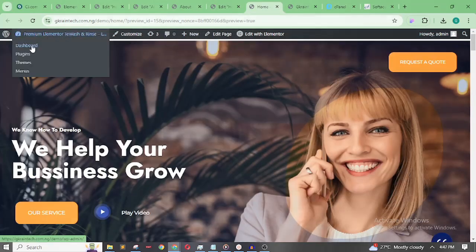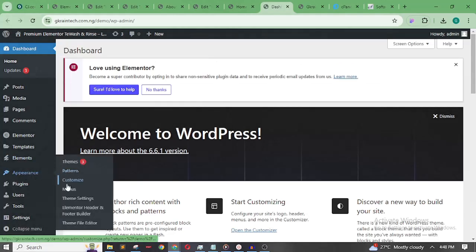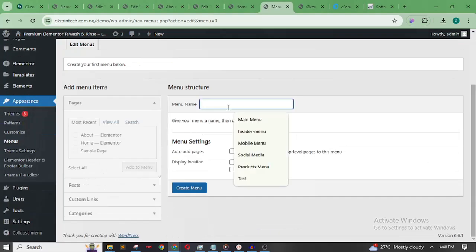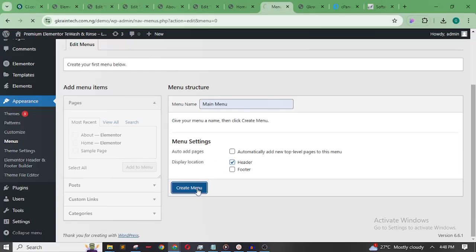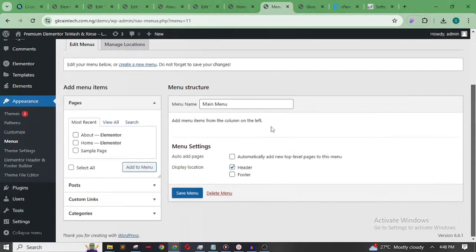In case you don't know how to do that, it's very simple. All you have to do is go back to your dashboard, then go to appearance, go to menus, then create a menu. You name your menu, any name. I'll just name it main menu. Then for display location, just check header, then click on create menu. Now it has successfully created the menu.